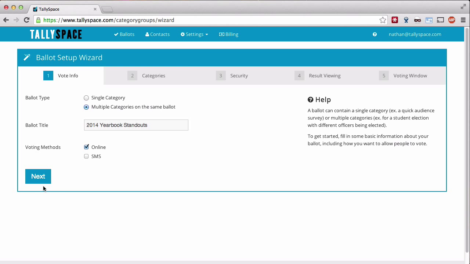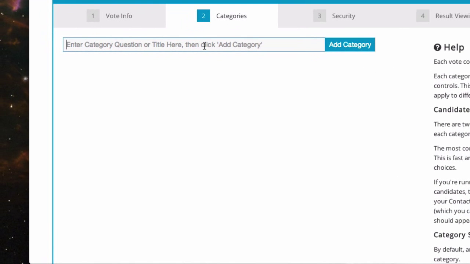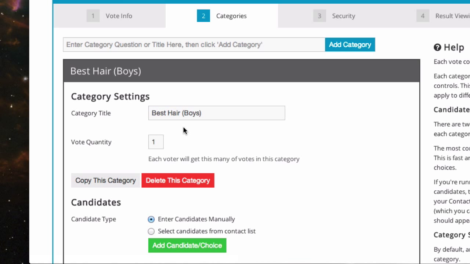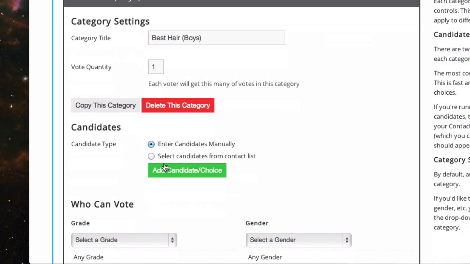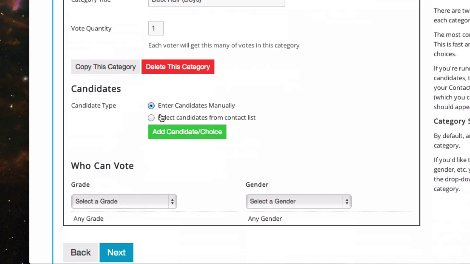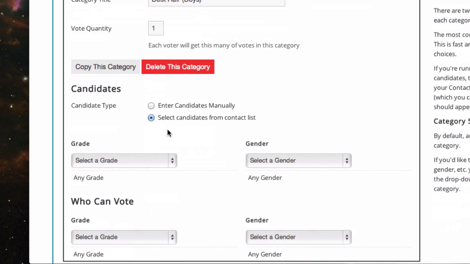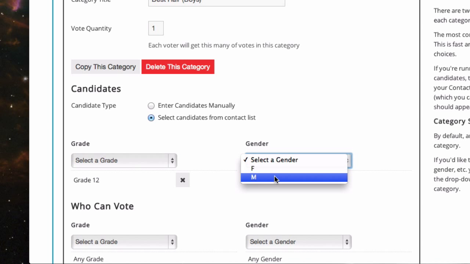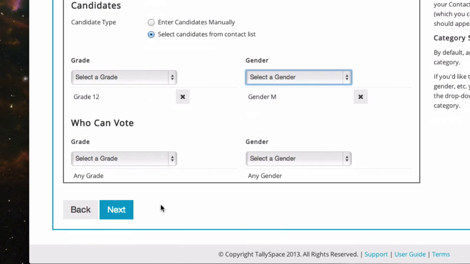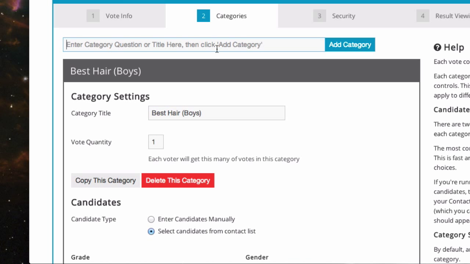The next page is where we add our categories. We're going to start by adding a best hair for boys category. We'll give it a title. We'll set how many votes each voter gets, and we'll say who the candidates are. In this case, we're going to set it so that all 12th grade boys will appear as choices on the ballot. We're going to go ahead and let everybody vote in this election, so we're not going to set any filters on that. Now we repeat the process for the best hair for girls category.